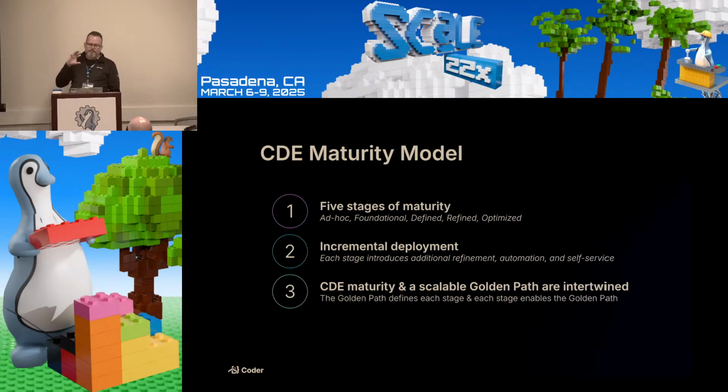And then the CDE maturity model, or CDE maturity in general, and the golden path, they're intertwined, right? The golden path defines what each stage should do or each stage should be, and then that stage enables the next iteration of the golden path, right? So it's more of just a cycle that keeps going. It's a never-ending cycle.